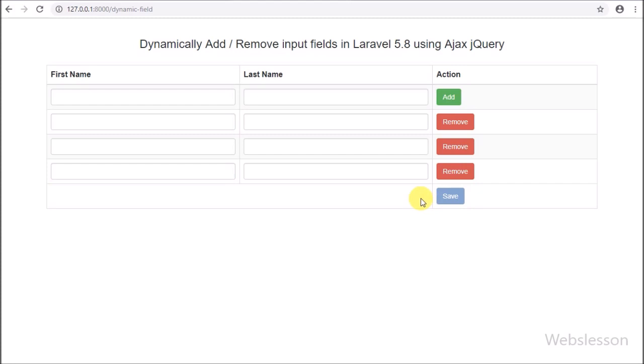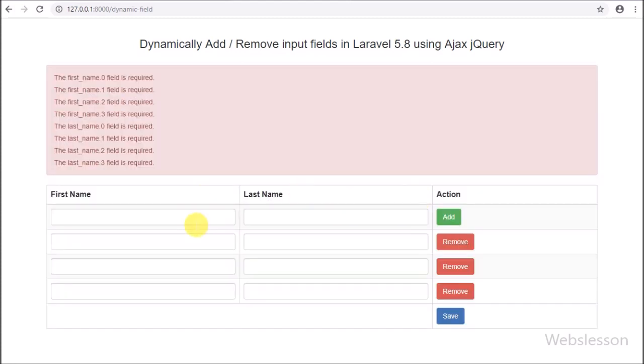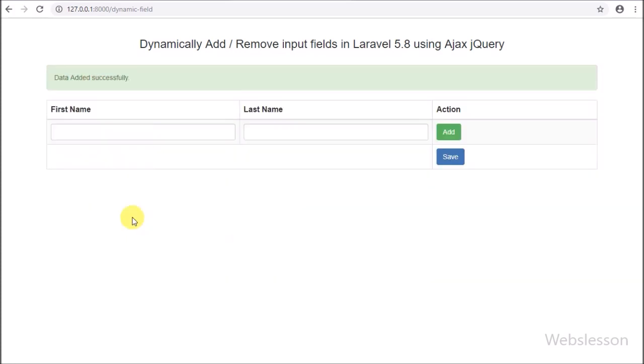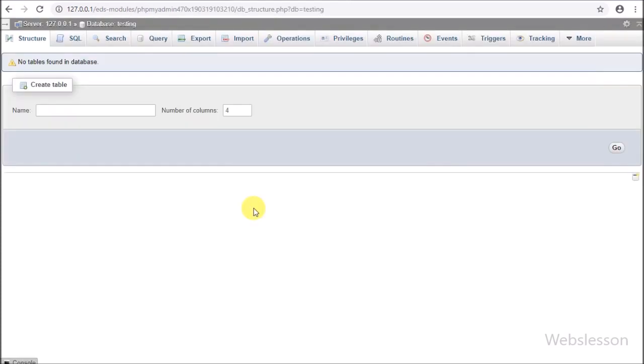After learning Ajax CRUD application in Laravel 5.8, now we have started one new topic in Laravel 5.8, because we have started new advanced level topics in Laravel 5.8. We have already discussed how to dynamically add or remove fields by using jQuery in PHP, but how can we implement this in Laravel 5.8, so we have made this video tutorial. Now let's start discussing this topic.